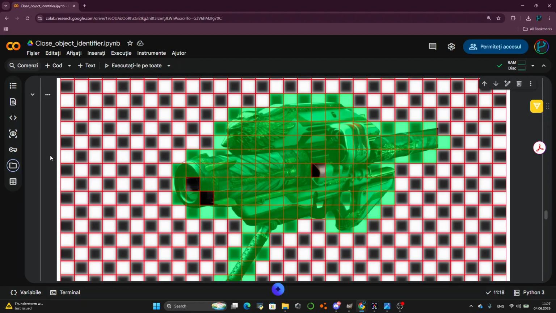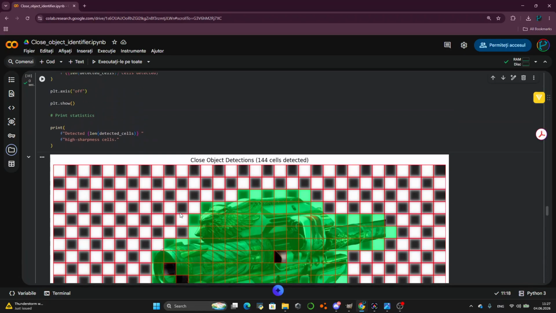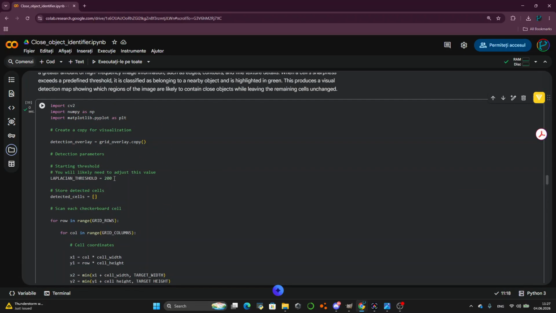Now, you notice that the detections are not perfect. You have a couple of squares that are not filled in. That's fine. It doesn't actually have a major impact on the overall algorithm. It's just a little bit annoying that these detections are not made, but we can fix that by playing around with the Laplacian threshold. So let's set it to 150. See what happens.